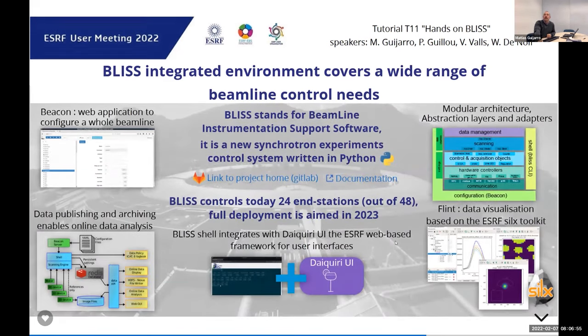So if we want to have a little overview of the system, this is how it looks like. I took a poster we made for a conference in China recently, a remote one, of course. This is an integrated environment, and it covers a wide range of beamline control needs. What is important to notice is that it's written in Python. Some of you already know Python, some of you don't. Python is a very useful language in the scientific community, very widespread. If you don't know it, I think you will learn it at some point anyway. And this allows you to really write the sequences you want for data acquisition. This is the goal of this tutorial, to show you a bit how it works, and the BLISS shell and everything.